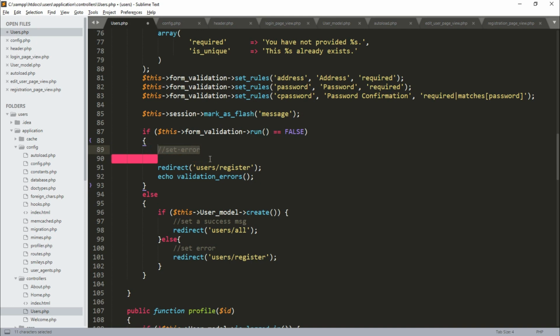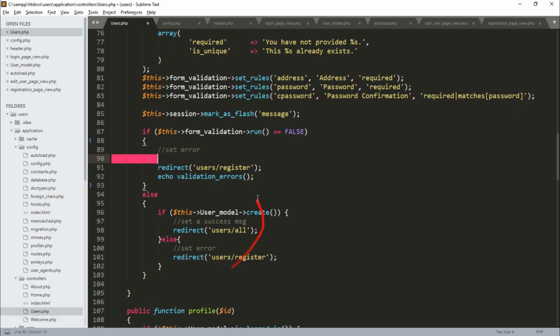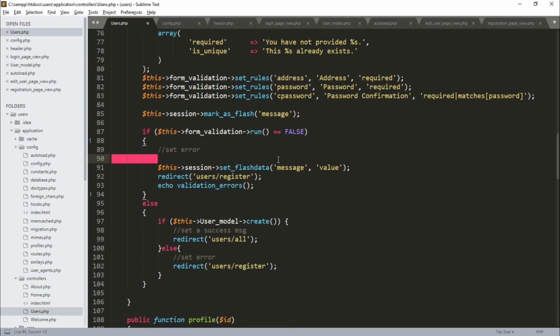Now, as you can see, the comment is still here. This is to make sure that we should be adding an error message in here. So, next we need to copy this. This is for setting the flash data. Since this is the message, we should use the message mark. And then, inside this value, we should be adding the value for our message.